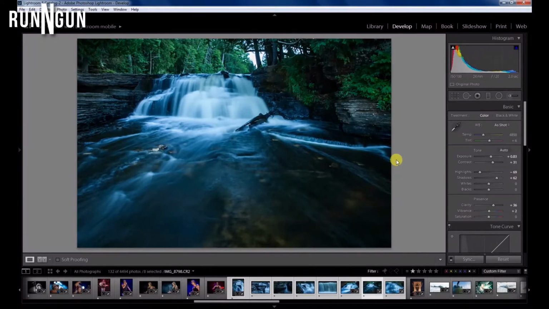Now for ISO, you're always going to want to use the lowest ISO possible. That's pretty much a general rule in photography for any photograph that you're capturing. Low ISOs mean less noise, especially in longer exposures. So ISO 100, that's going to be consistent through all of these images. That's the lowest I can shoot on my Canon 5D Mark II.